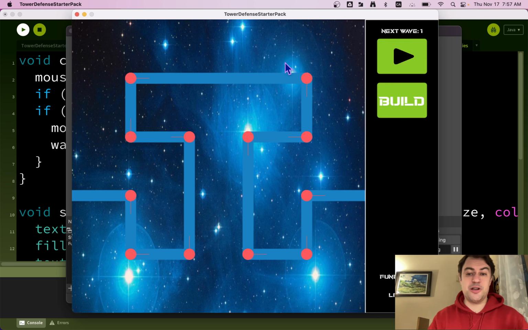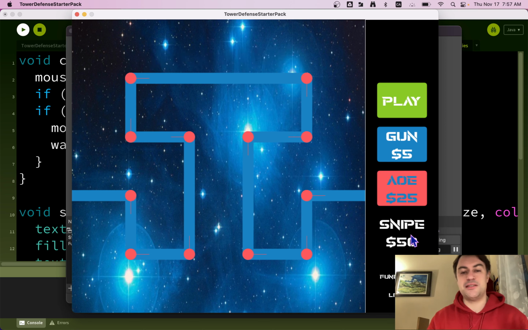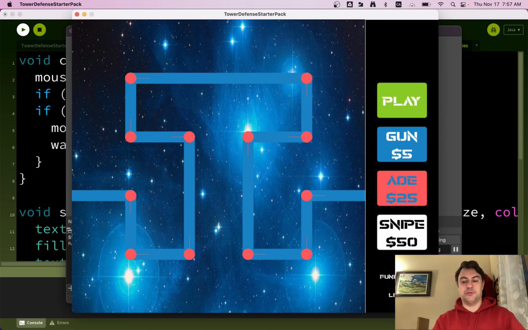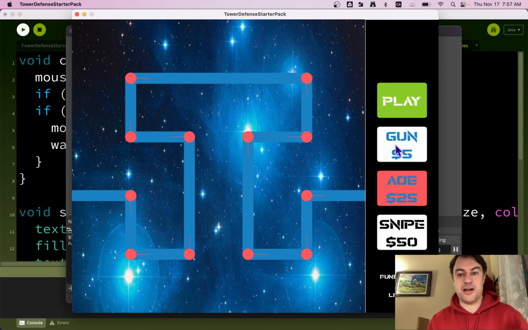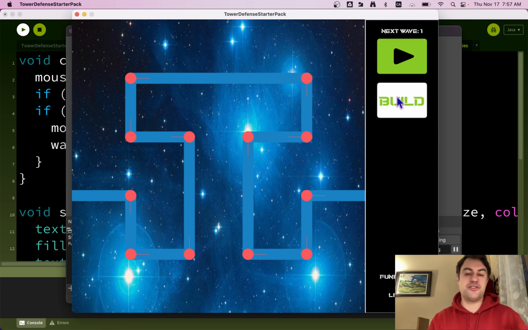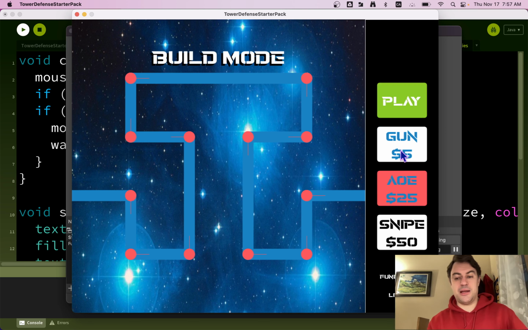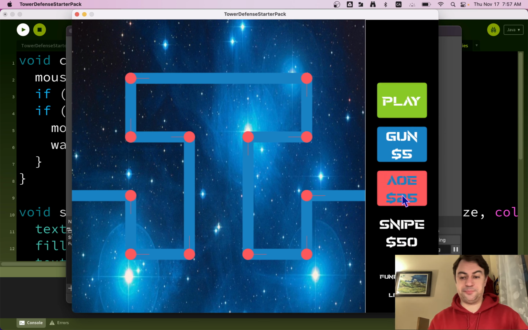Here's another mode. We have the play mode, and then build mode. In build mode, we're going to have some buttons for building towers, and we'll also have a certain amount of money, and as we purchase towers, it'll use up our money. If we run out of money, we can't build a tower, we won't be able to click on it. There's also a button to go back and forth between the play and the build mode. So actually two different buttons, to be honest.